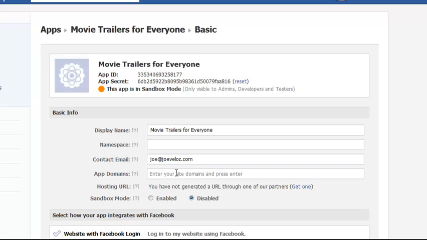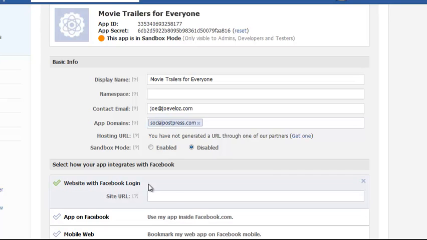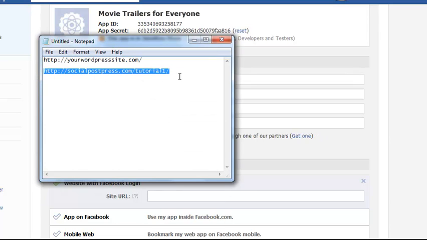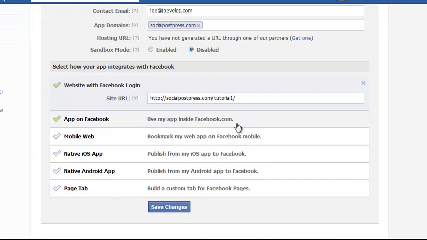Next will be to include my app domain, and this will be the root directory of my WordPress site. If your WordPress site happens to be installed in a subdomain, you will still only include the root of that site. And the last thing we'll need to do will be to put the website with Facebook login. Now this site URL will be the exact directory where your WordPress is installed, and it needs to be the full URL. You need to be sure to always include a closing backslash for this URL. We will click on Save Changes.